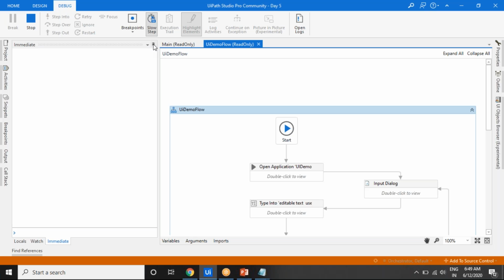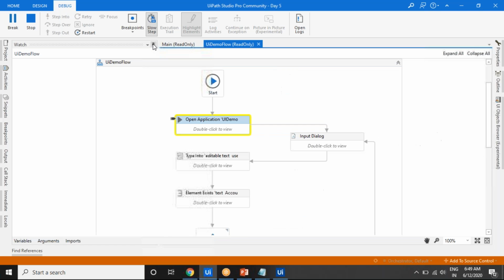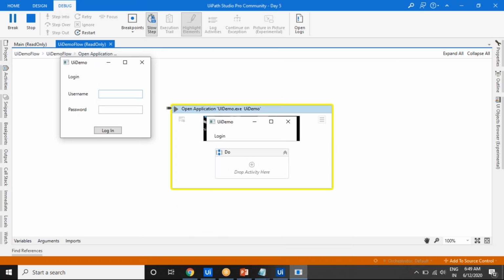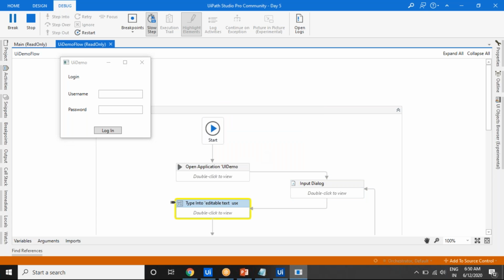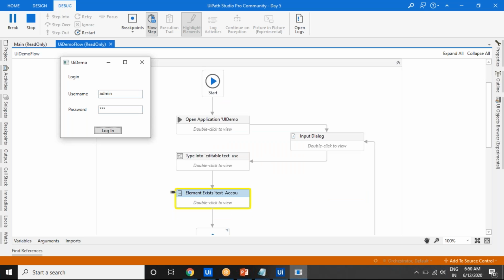See here, from the start, you can observe the flowchart. Just observe the flowchart's yellow colored borders. Now it's open, right? Can you observe the yellow colored border for each and every activity? It went to open application, and again it went to the next step called input dialog. I'm passing something wrong as the password. So click OK. Just closely observe. It went to type into, and it is highlighting the text box also.